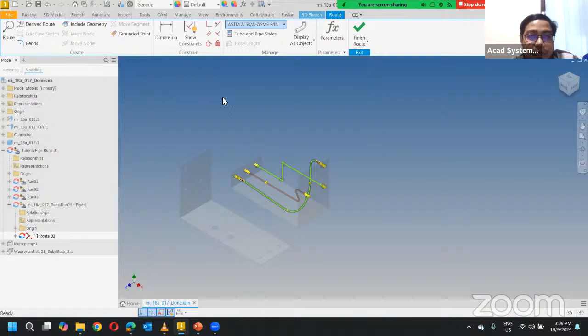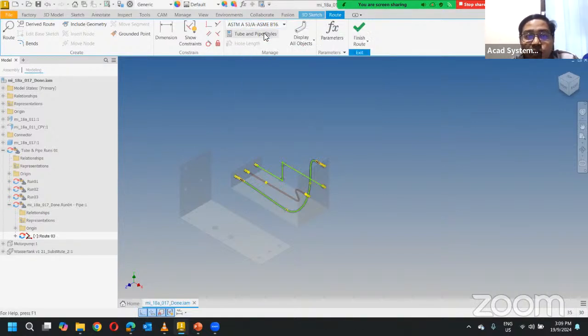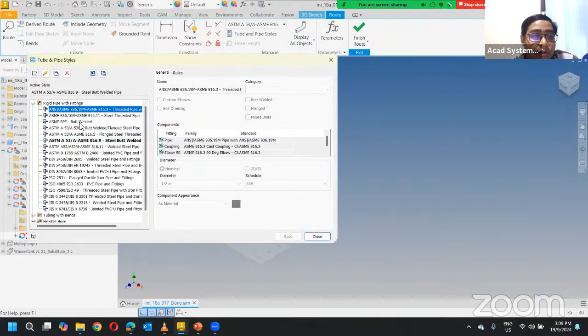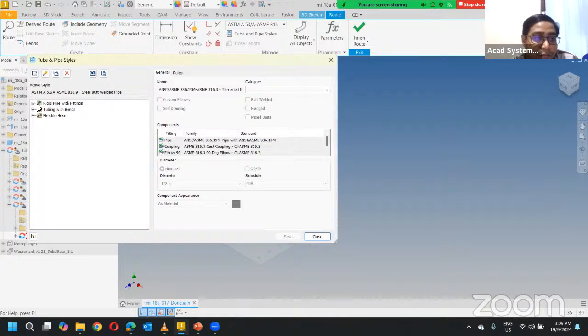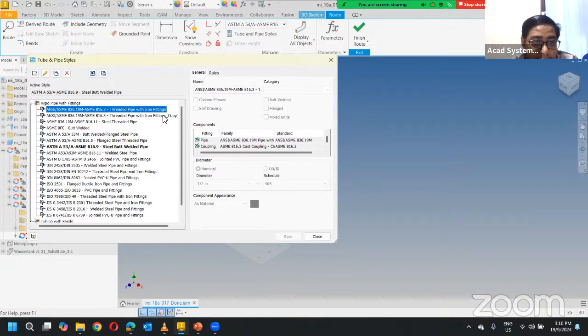Because it's slightly different things. So that's the thing. This is the selection of what type of pipe that I want to use. For that, I also would like to edit first. So you can go to the tube and pipe styles. There are a few items from here. There are 3 folders for different piping, tube, and also hose. I'm going to use the default one, which is the first one from here. I don't want to edit the original content, so I'm just going to create a copy instead. Right, so this will be the copy.